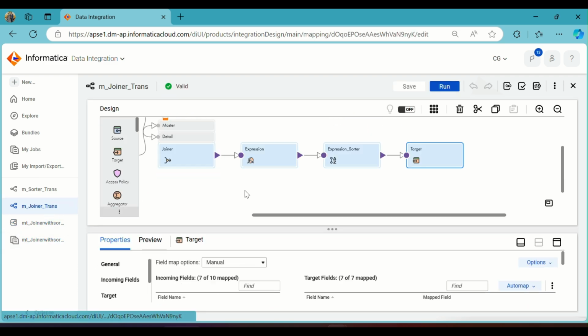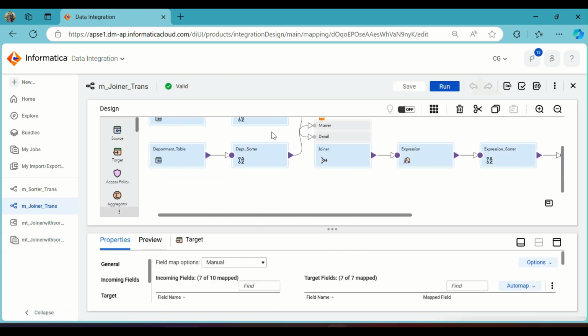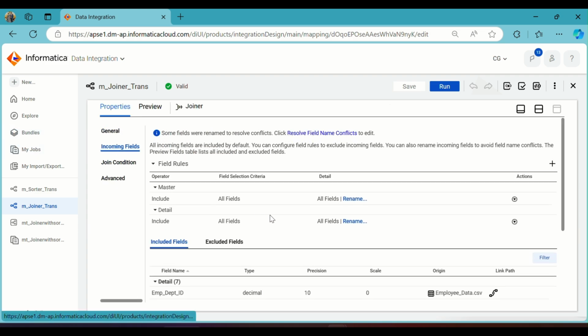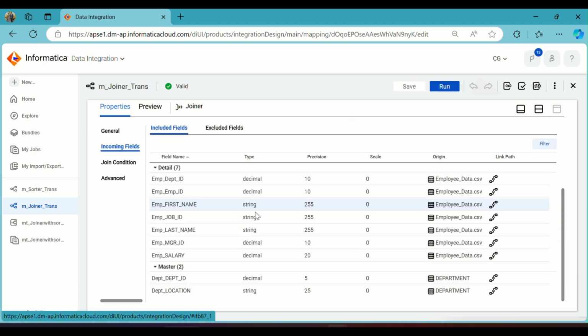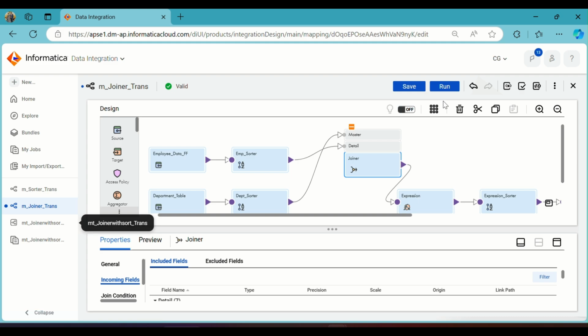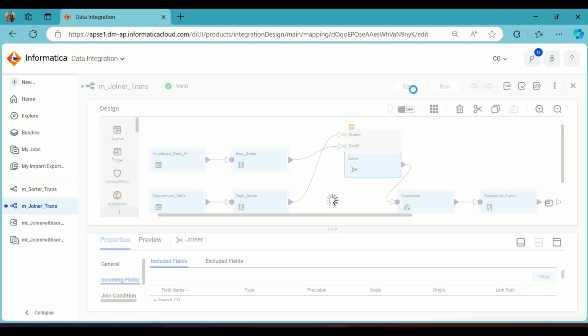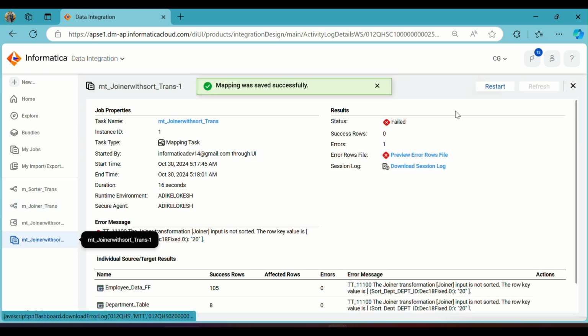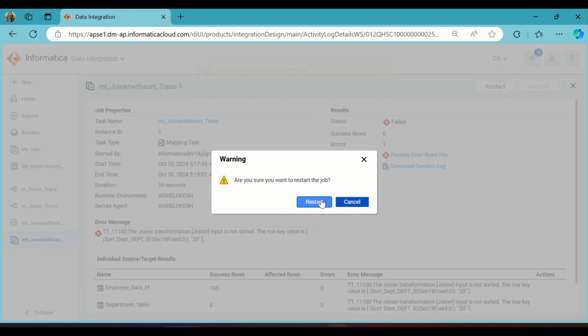What I have done is I just changed the names here. I have changed it again. So employee department ID, and master is department. So department is master, employees detail. So what I'll do, I'll just rerun it. Start.